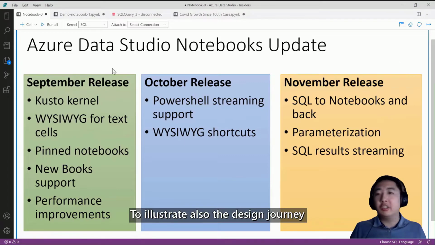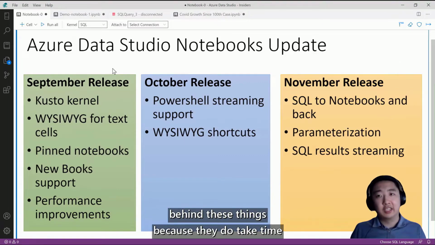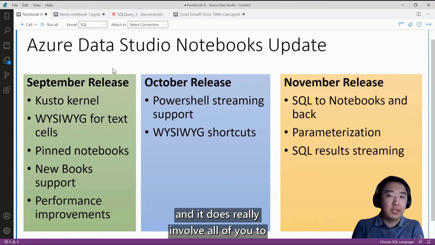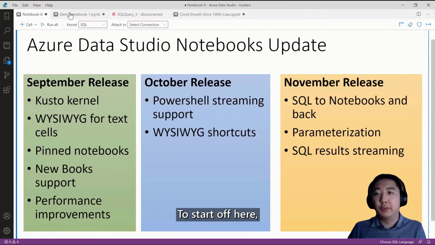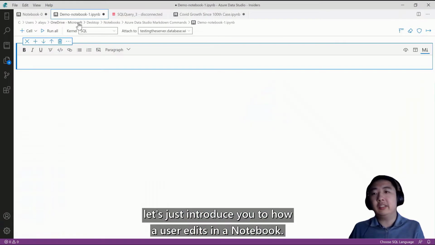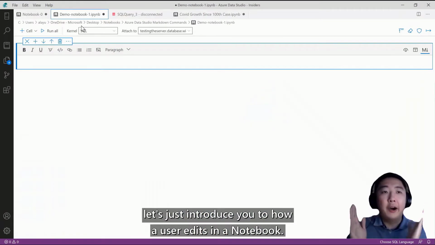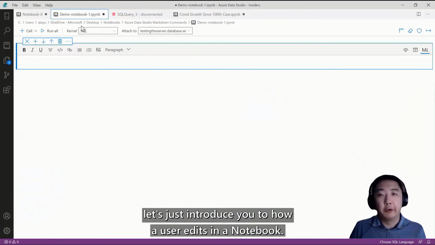And to also illustrate the design journey behind these things, because they do take time and it does really involve all of you to help us make a better experience for you. So to start off here, let's just introduce you to how a user edits in a notebook.